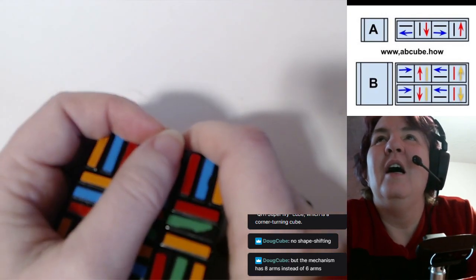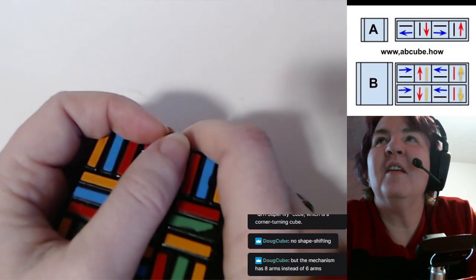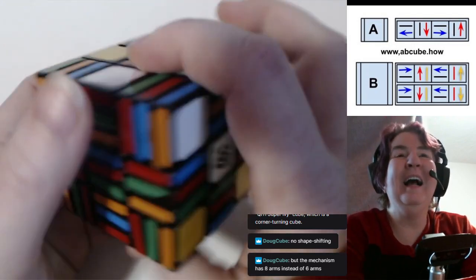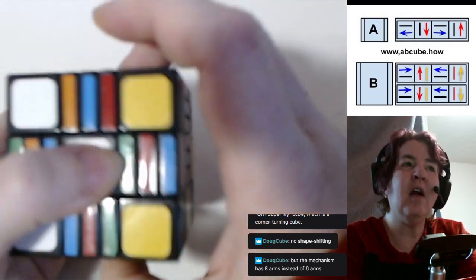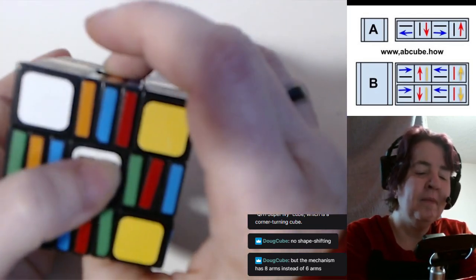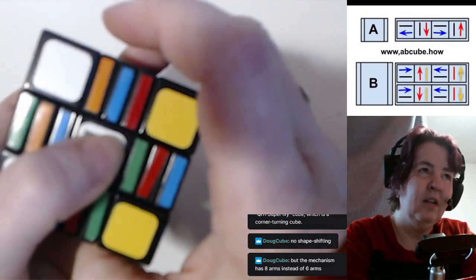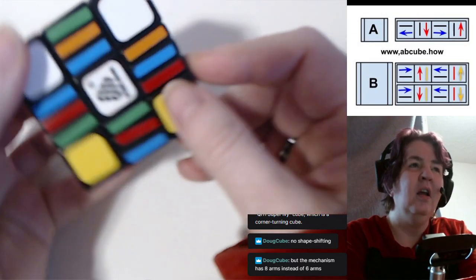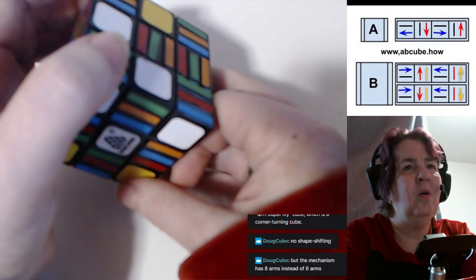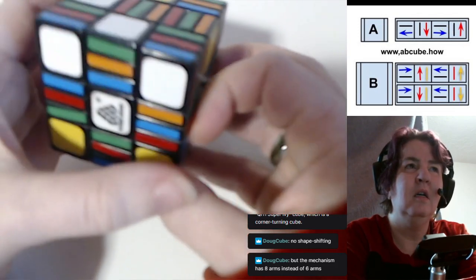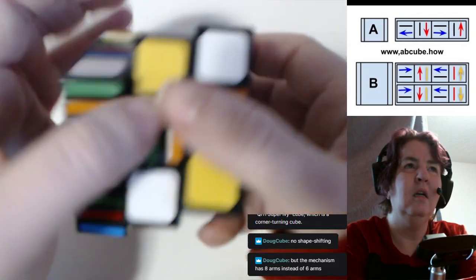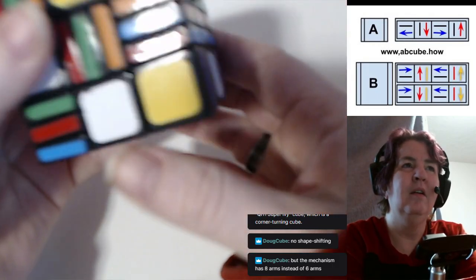Ooh, the mechanism has 8 arms instead of 6. That makes my brain hurt. Oh, okay. So instead of the arms going to the centers, my brain's working this out, the arms go to the corners. So how would that turn? Wow. Okay, my brain's confused.